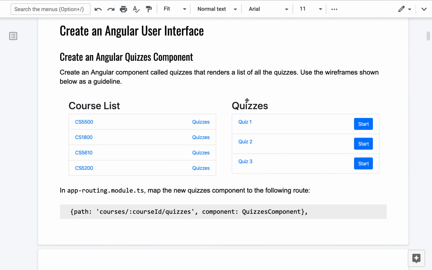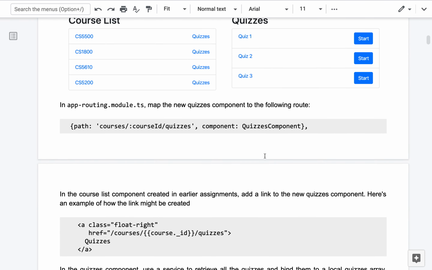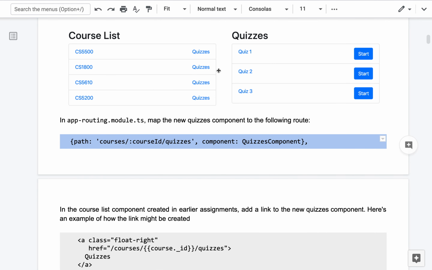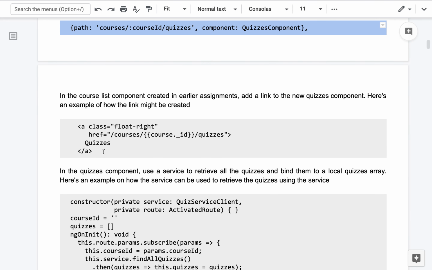So what we're going to do here is extend the course list and add the links. And we're going to navigate to a new component that you're going to build for this assignment. It's going to be called the quizzes component. We're going to declare a brand new route in our routing module, and then we're going to add links to the course list. When you click on the quizzes in the course list, this is an example of how you would implement that hyperlink.